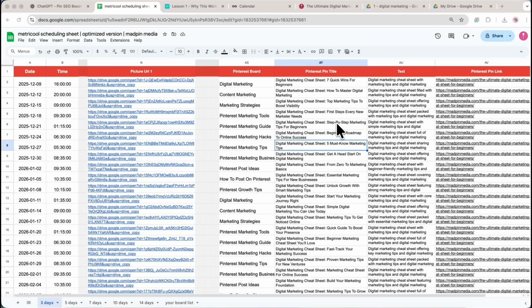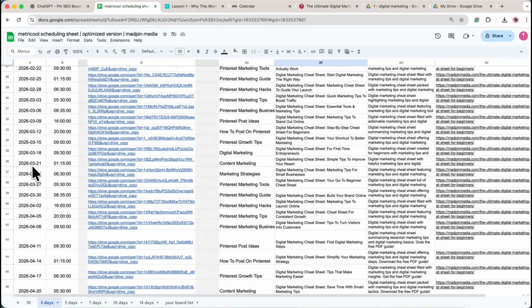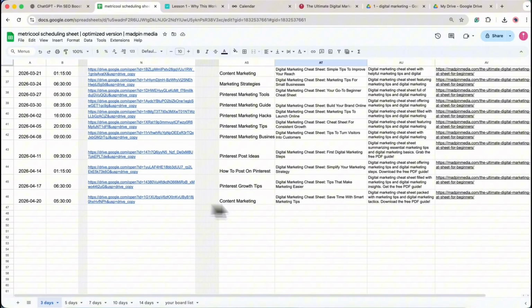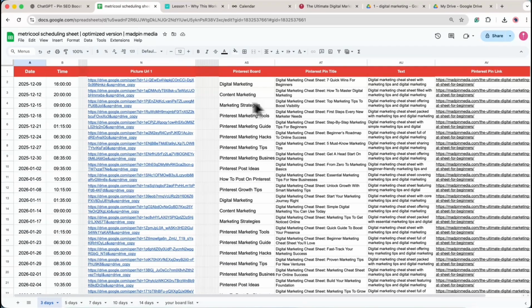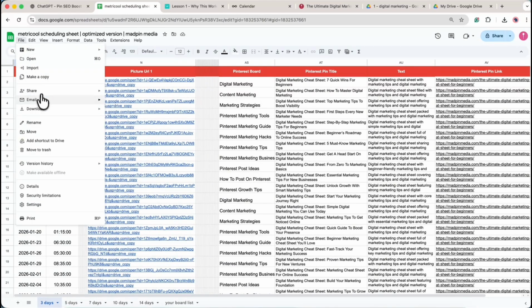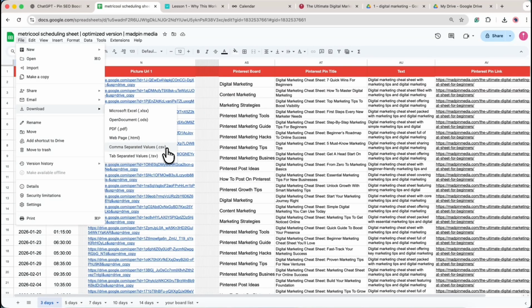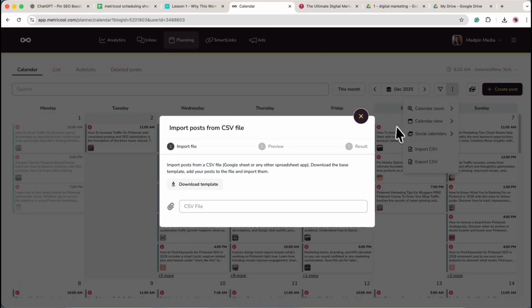Once you have the spreadsheet completed for your article, all the fields are filled in. You double check that the date and time format are correct and that you fill them in for all of your pins, so up to row 46 in our case. We are ready to download this and schedule it with Metricool. Go to File, Download, and a CSV file and save it on your computer. I've done this already. Then we can go back to Metricool.